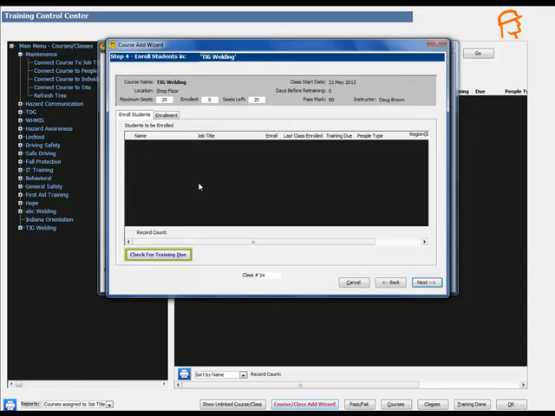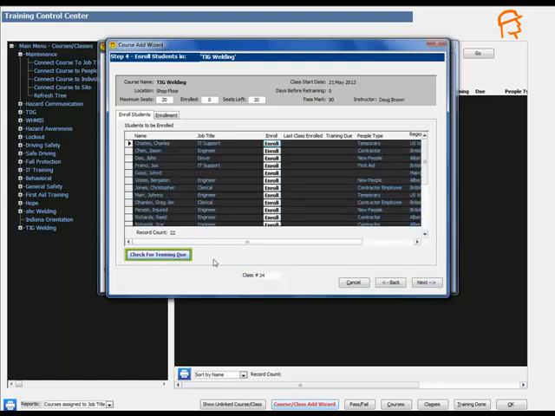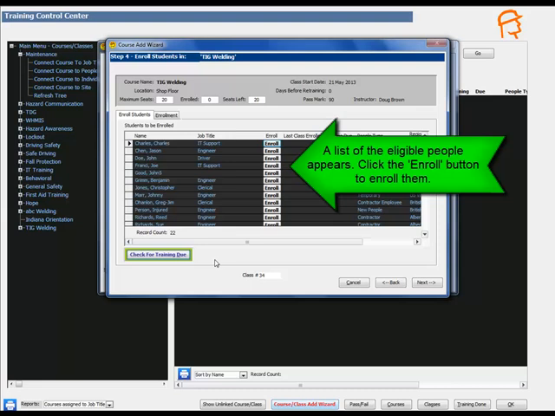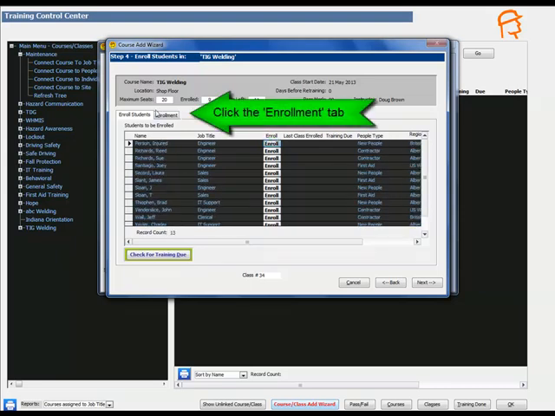On this form, there are two tabs, one for Enroll Students and one for Enrollment. We're starting off in the Enroll Students tab. Click the button that's outlined in green at the bottom left of the form, Check for Training Due. That generates a list of the workers that we'd assign by virtue of their job title, people type, site, or their individual status. To enroll a person in this class, simply click the Enroll button. I'm going to enroll 6 or 7 people here, and then I'm going to click on the Enrollment tab.